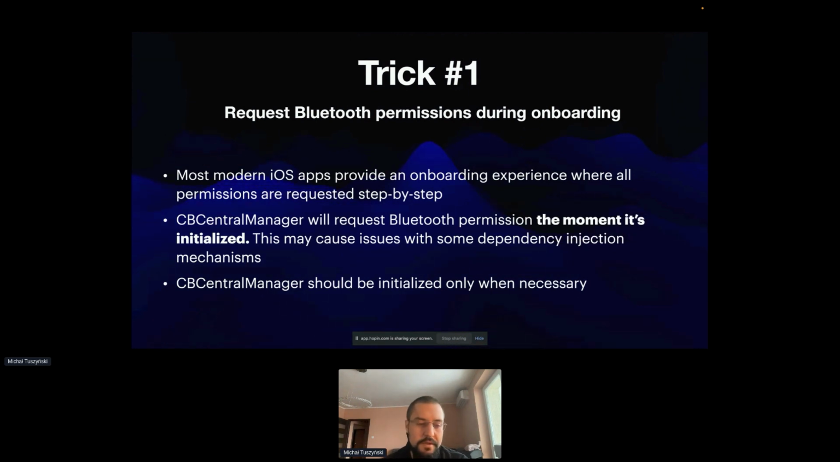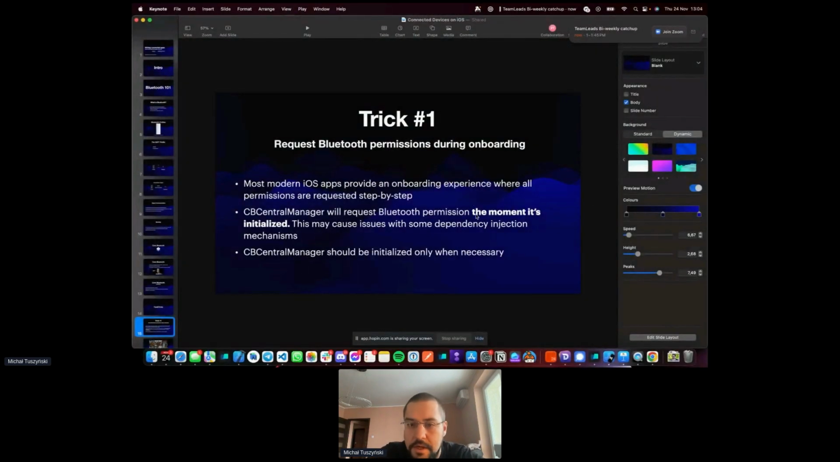So you need to initialize the Core Bluetooth manager just when you need it. And in this example, I'm also going to show you how to set up your Core Bluetooth stack along with tests and everything else. So yeah, let's take a look at some code.